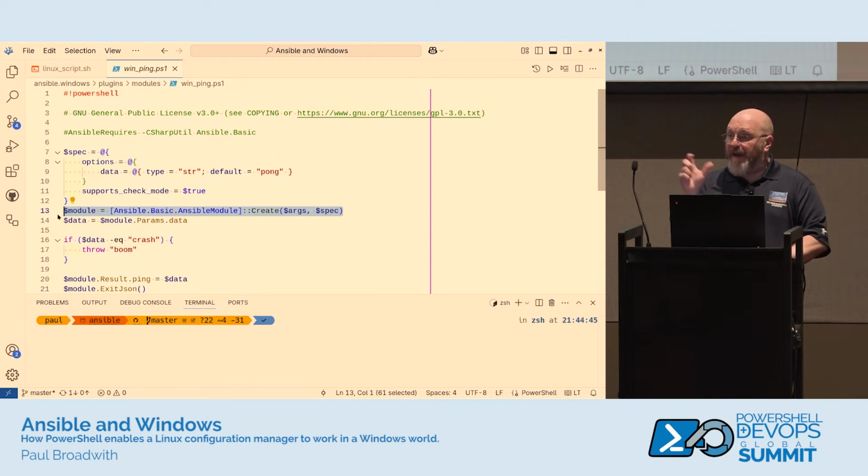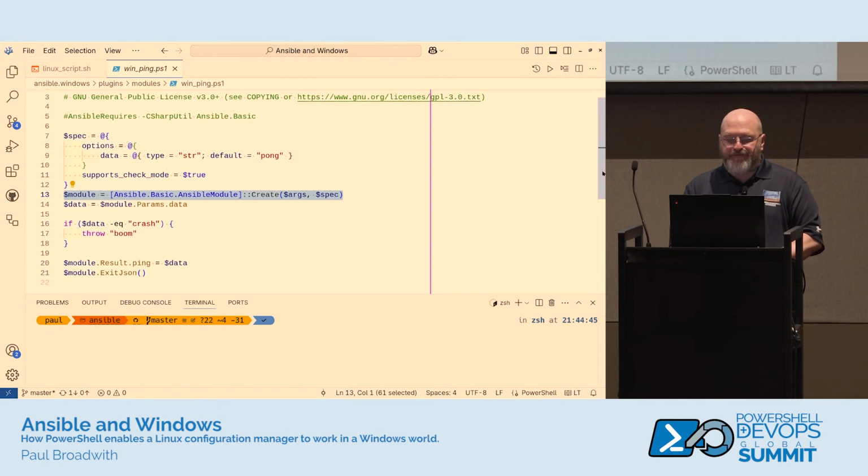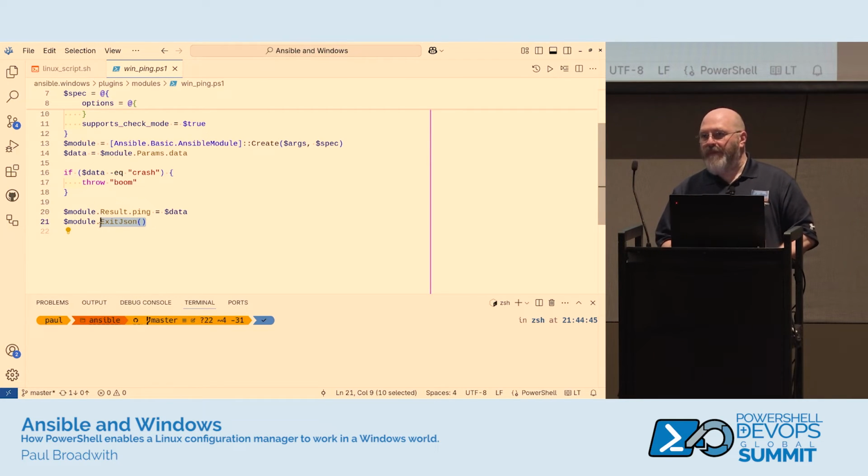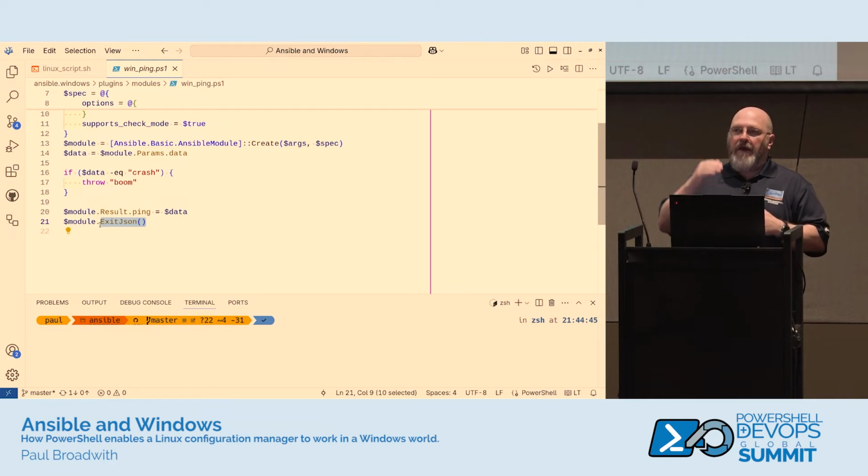We create a module object that Ansible requires. And then here's your PowerShell code, your actual thing that does the job. If data equals crash, throw an exception. Otherwise, return whatever parameter I've passed back to it. That's data there. And then the really important part is this, exit JSON. That just finishes your Windows PowerShell module. All of the ones we're going to look at, some have a little bit more in the header, but they're all the same thing. Here's the bits at the top, here's the bit at the bottom, here's your PowerShell code in the middle that does the work.